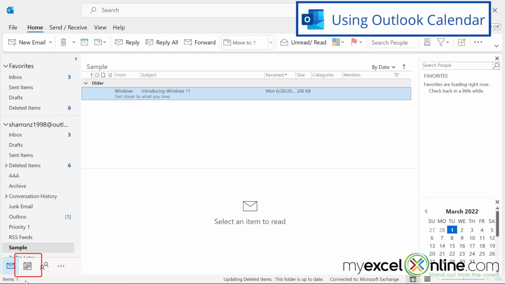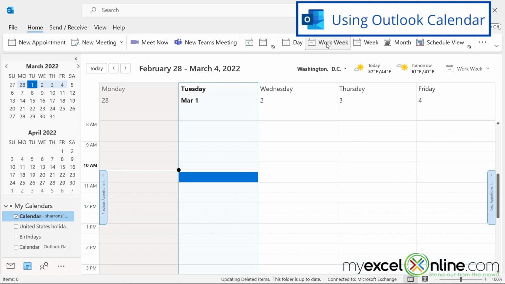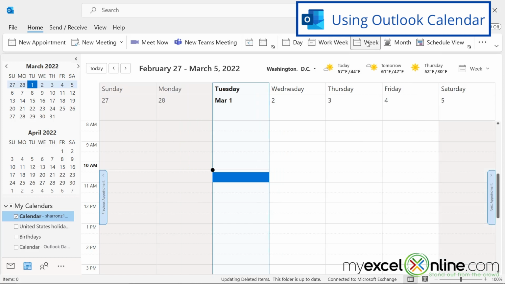Let's move next to the calendar. There are lots of different views you can have on the Outlook calendar. You can view the calendar by day. You can view it by work week, which is 5 days in the week, Monday through Friday. You could view a calendar week, which is Sunday to Saturday.